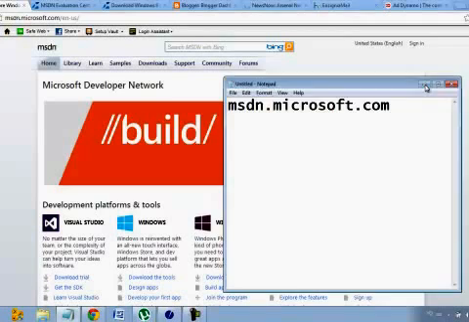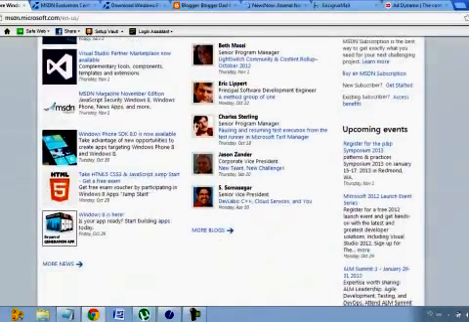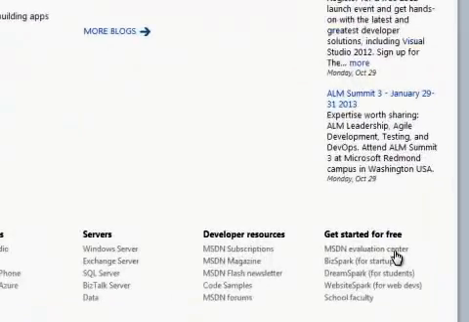So while we're on the msdn.microsoft.com page, the Microsoft Developer Network page, you scroll down to the end of the page, and just below the page here, you have this Get Started for Free. Then we have this MSDN Evaluation Center. So you just click on that. I already have that opened here.